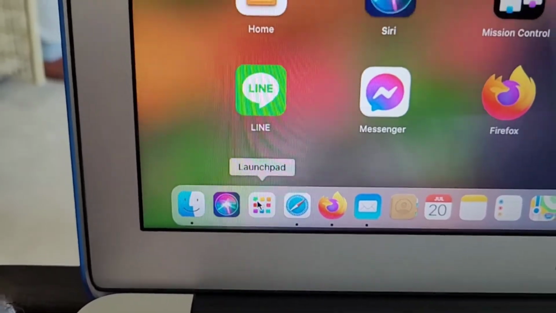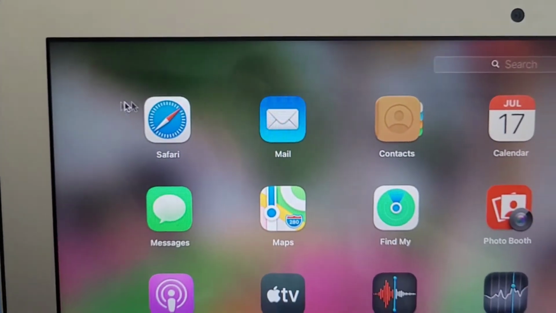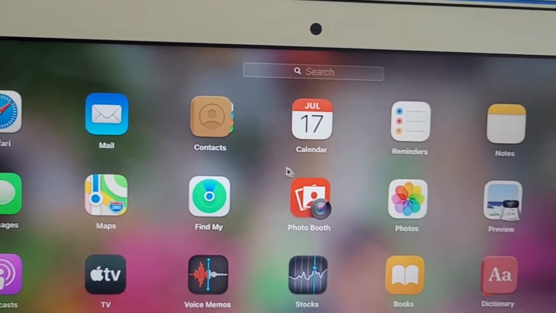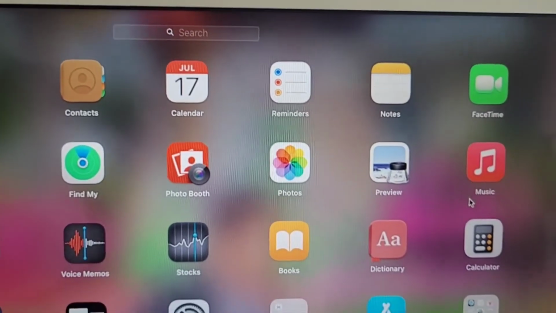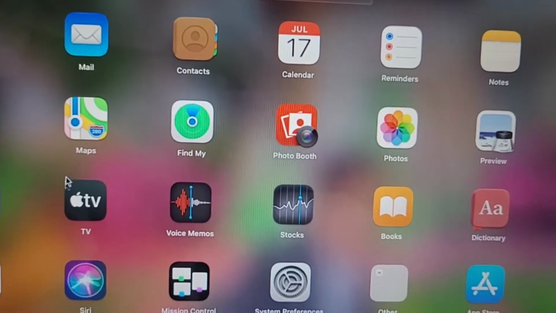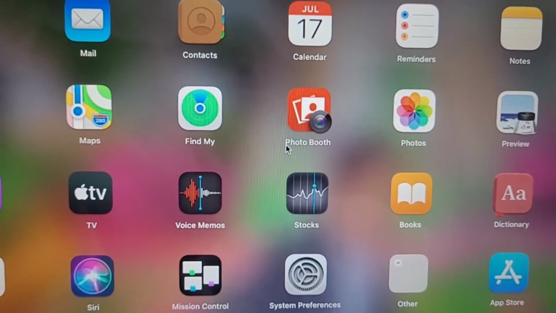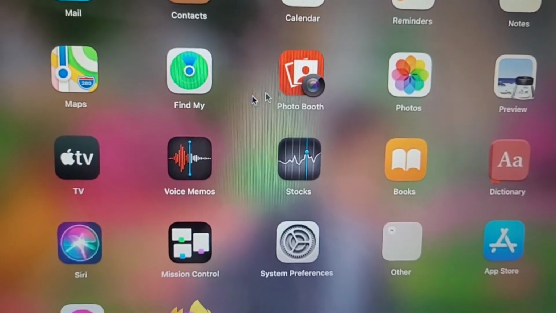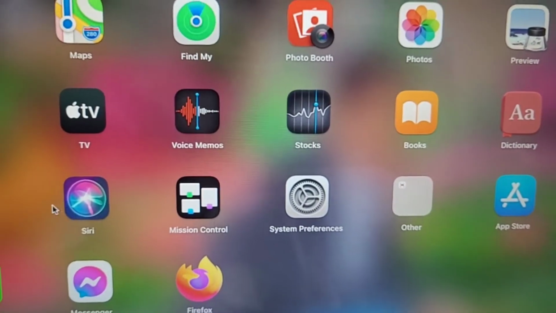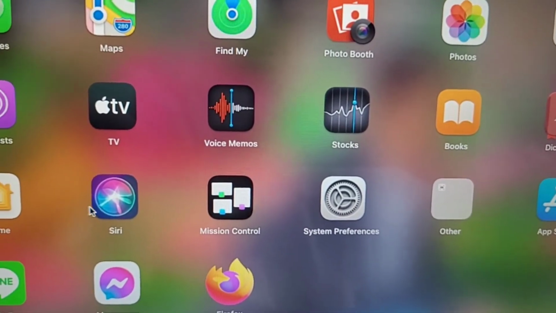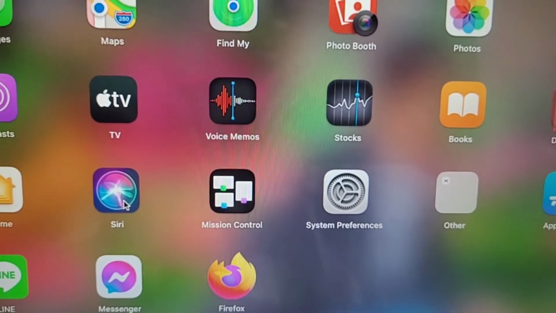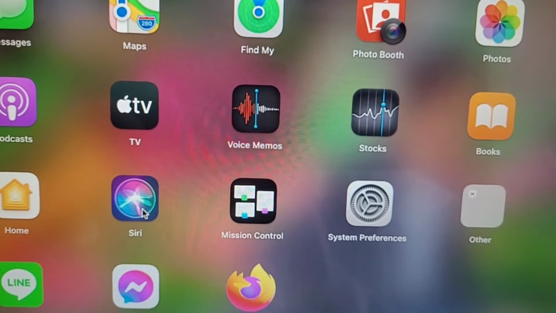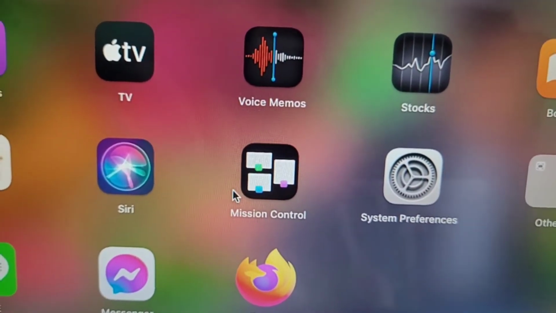You click here, you will see the applications, Safari, Mail, Contacts, Date, this one is here, and here, and here, everything is in here. If you want to see photos, or you want to take a photo, it's here. Yeah, and this is Siri. If you are lost, you can ask Siri. Siri, where am I? Siri, can you bring me to that place? Okay. This is Mission Control.